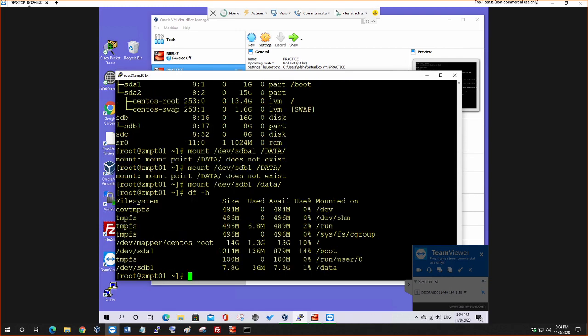Okay, so you see that /dev/sdb1 is mounted to the data folder. Now what you want to do is go ahead and restart. What this is doing is mounting in memory, so it's not mounted permanently. When you do the restart, it will be unmounted automatically, because you have to make an entry into the configuration file. Okay, let's take a look.